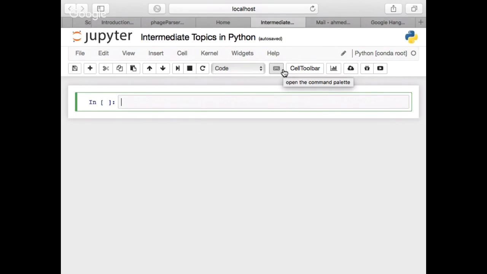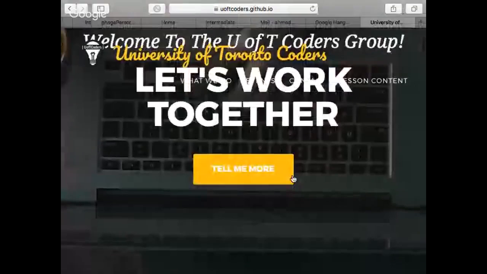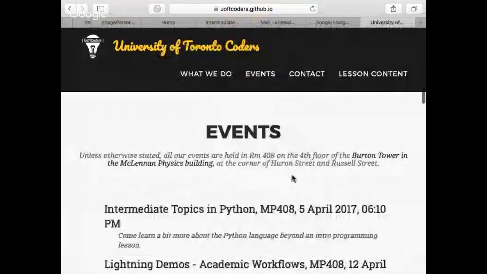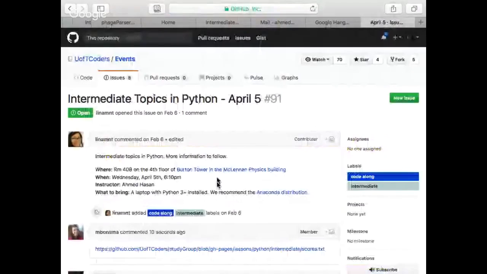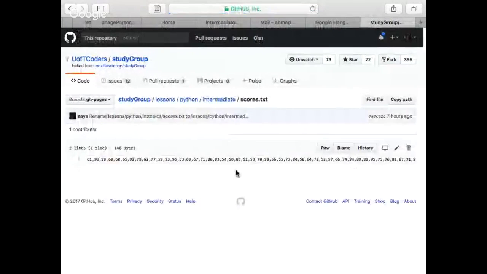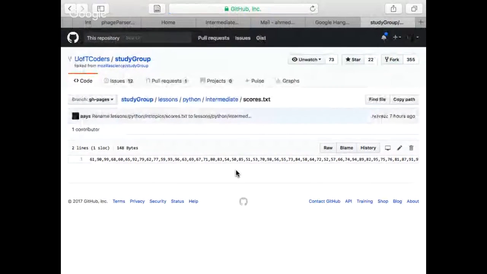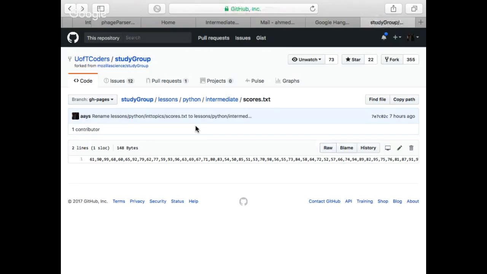Either way, if you go to the UofT Decoders website and scroll on down to events, right here we've got intermediate topics in Python. If you click on that, this link has scores.txt. If you could download that, that'd be great. If you click raw, then you can just copy that. And make sure you put it in a folder that you know, because that's going to be a little important.